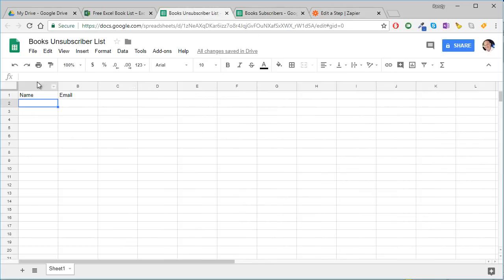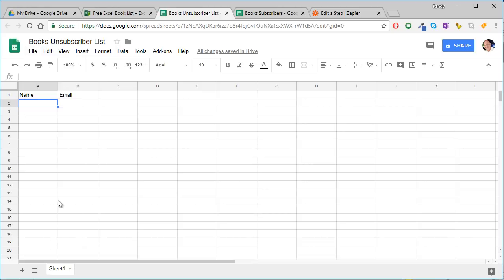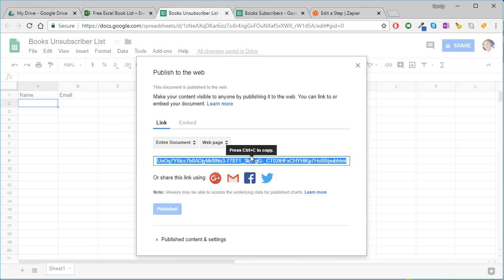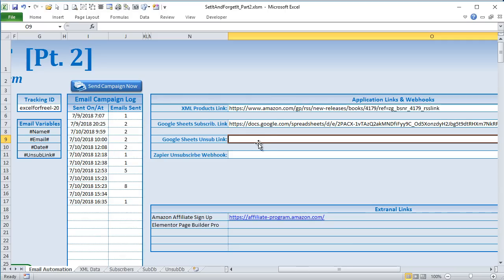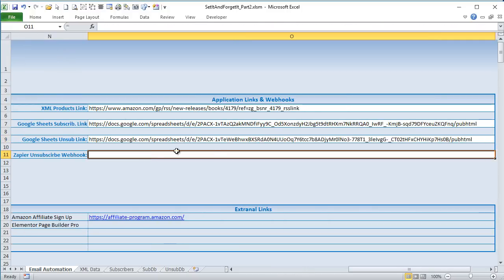Here's the unsubscribe. Now we don't have any information in here yet, but that's fine. Let's go ahead and click on File and also Publish. We're going to publish this one too. Click on the Publish, click OK. Copy this link and we'll bring that right back into Excel here in our Google Sheets. Okay, great. So now we have that.